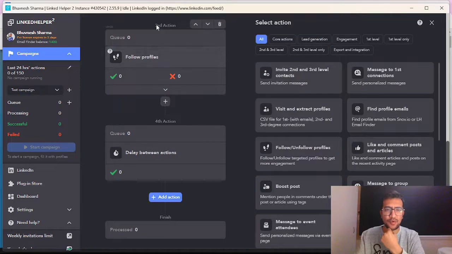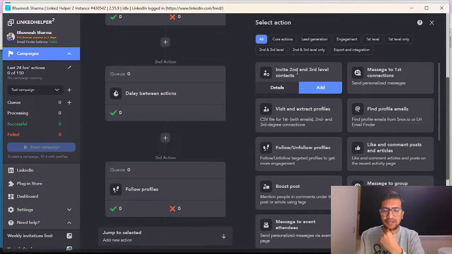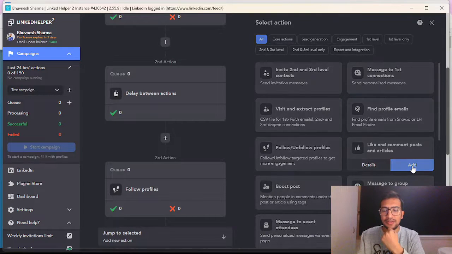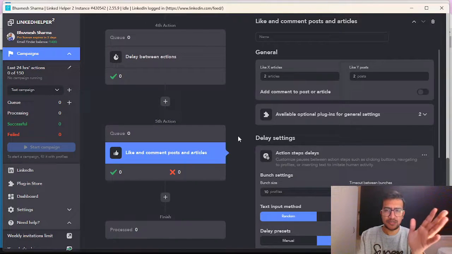If you think that you have warmed them enough, then you can directly send an invite to the second and third level contacts. Or if you want to again endorse them, let's say I want them to like 2 articles or their 2 posts, and it would just go to the recent posts. It would not apply any such AI or anything.